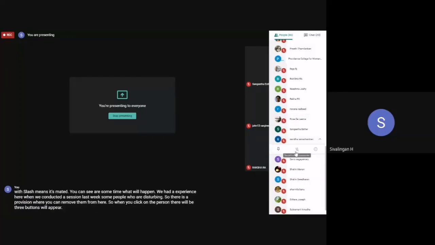Anyone, you click on that, there will be a pin to screen option available. Pin to screen means when you click on that, whoever it is will come on the screen, so all can see the person who is pinned.